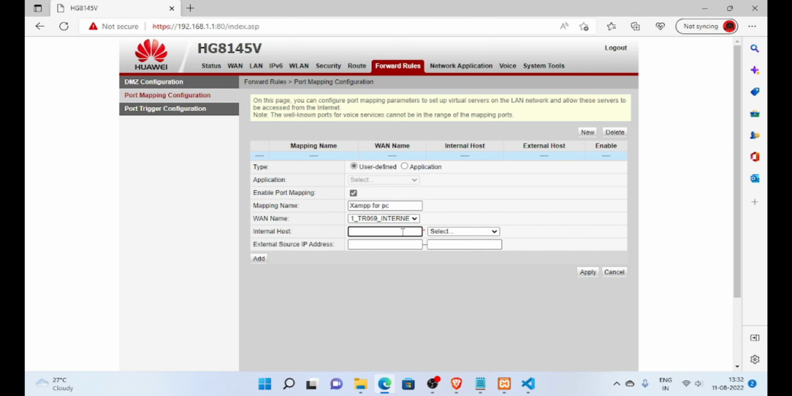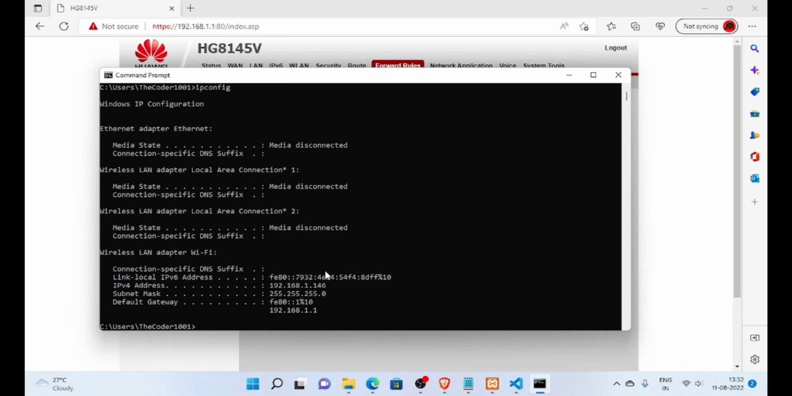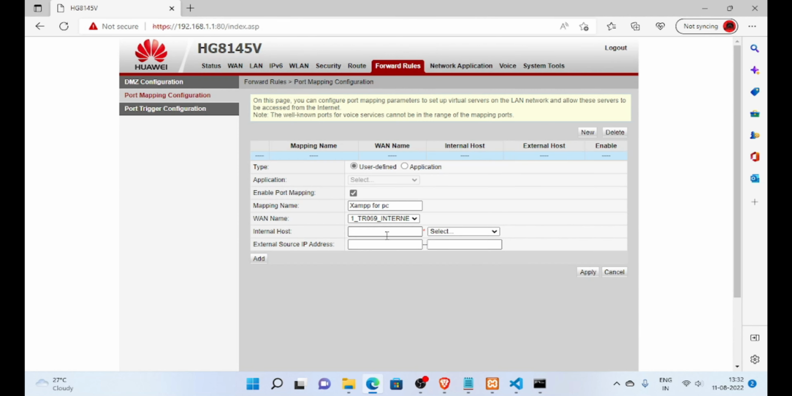Now you need to choose an internal host. For this you need the IP of your machine. So you need to open CMD and type ipconfig. Now you need to find the entry that starts with 192.168. For me it's 192.168.146. That's my private IP, which is for the network. So I'll type this, or you can choose over here what device you want. For me it's the Coda 1001 W11. Yeah, as you can see. Now I'll click on Add.